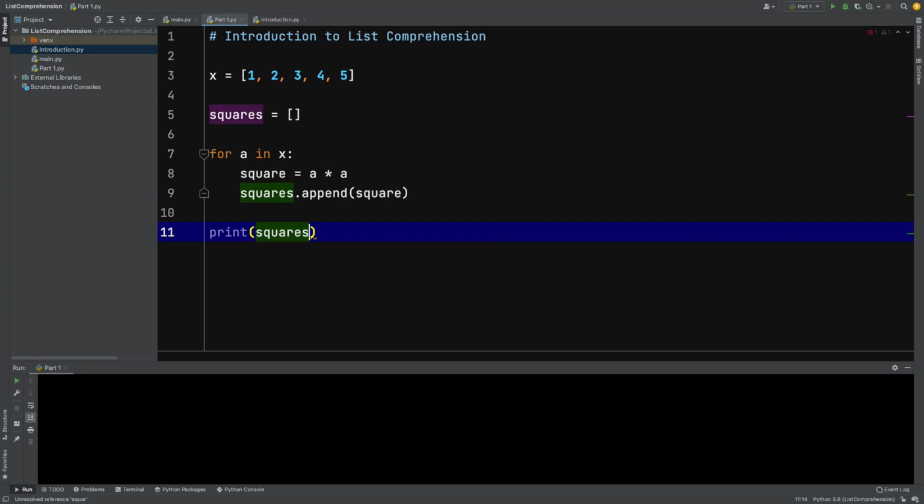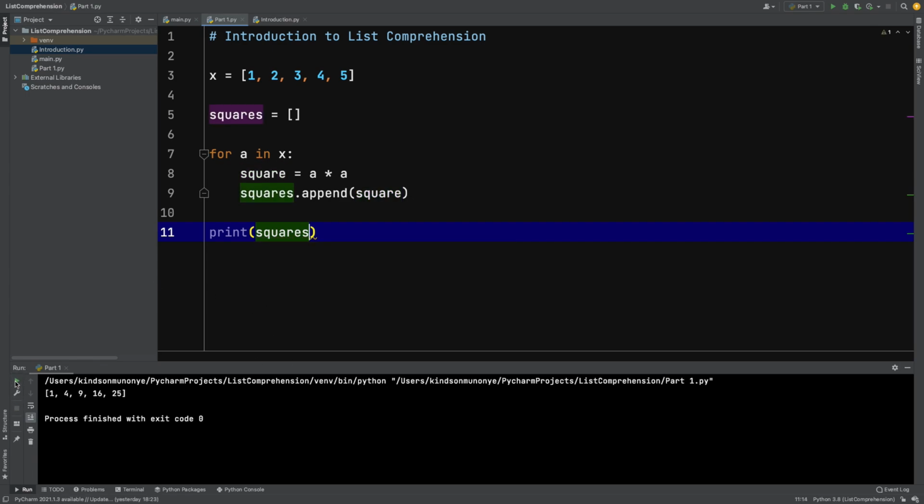So this is a basic for loop I've written here, and you can see that it gave us 1, 4, 9, 16, and 25, which is a second list equivalent to the squares of the first list. What you want to know is that list comprehension produces a second list that normally you produce by using a for loop or while loop or any other loop. Let's now write this using list comprehension.